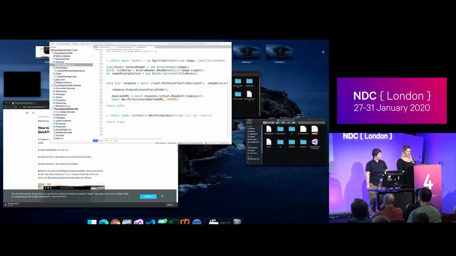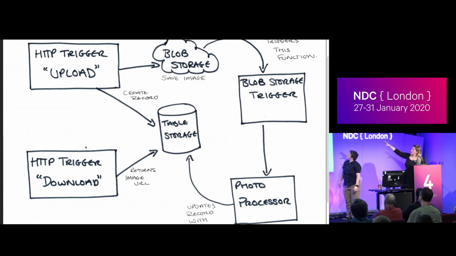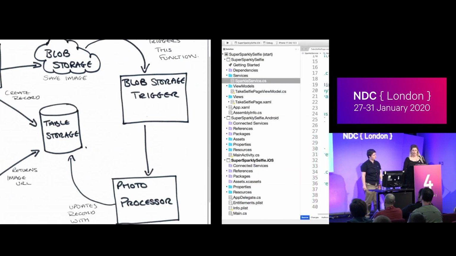If I go back to my diagram, this is this first bit going up to the HTTP trigger upload. So we're going to upload that byte array of the image up to there, and then the image itself will get written to the blob storage, which then calls the blob storage trigger, which then does all the processing. And we write a record in the table storage, which is like, yes, we've got the image uploaded, here is the ID, et cetera. And then that returns a URL to the download one with the ID already complete in that, ready to go. So that's going to be the next bit.